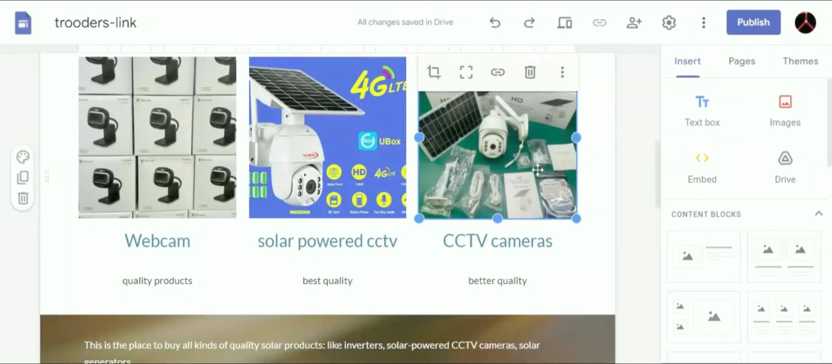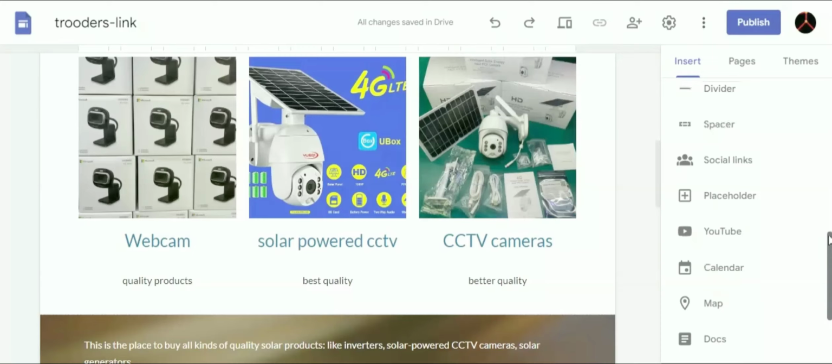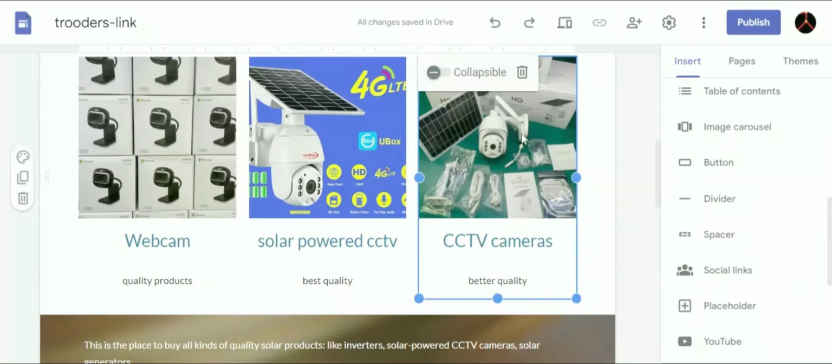I want to add a link here. If you scroll up, you see a button. I want to add a button link to all these products. Now you see this button, you see this link.